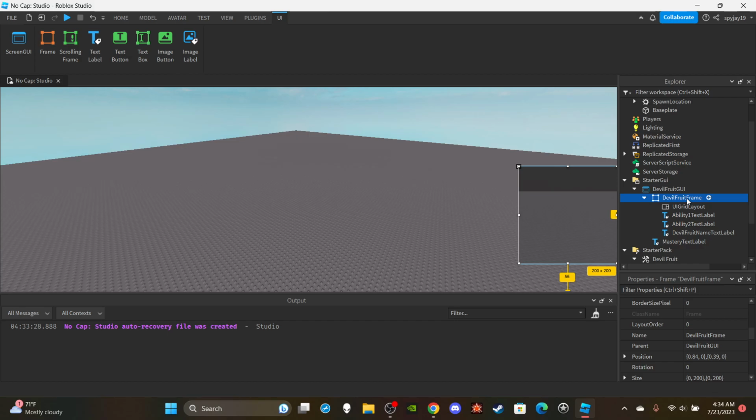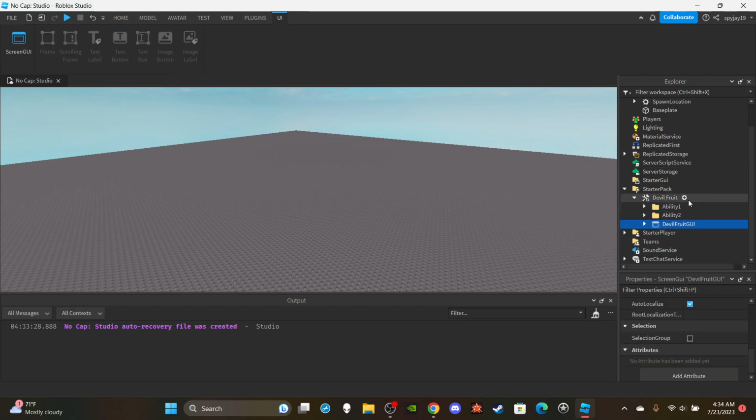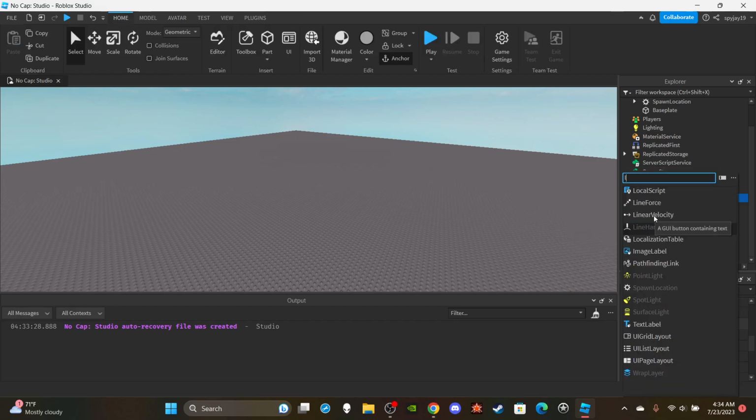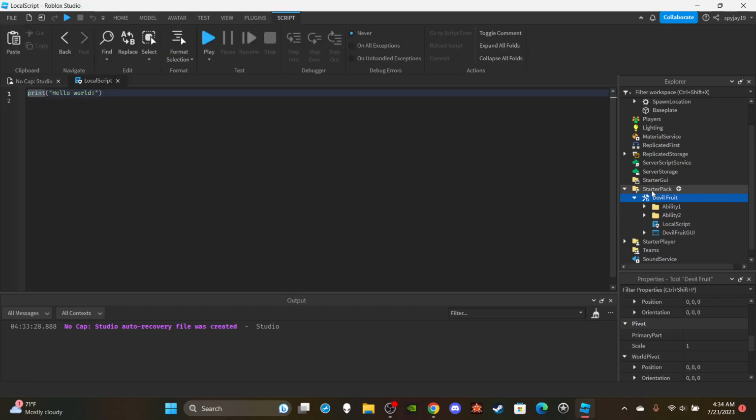I think we could put it in the GUI. I'm trying to remember honestly where I put it before. Oh, we could put it in the tool. Yeah, that's what we could do. Sorry guys, my brain just stopped working. Okay, so put the GUI back in the tool, insert a local script into the tool, right?